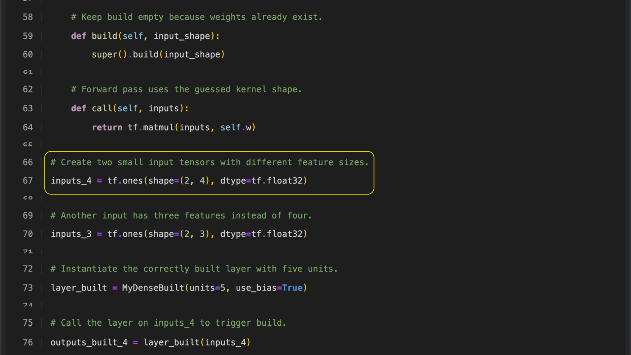We create a tensor filled with ones shaped as 2 by 4 and using the float32 data type. This tensor represents input data with 4 features. It is used to test how different layers process inputs with this specific number of features and dimensions.